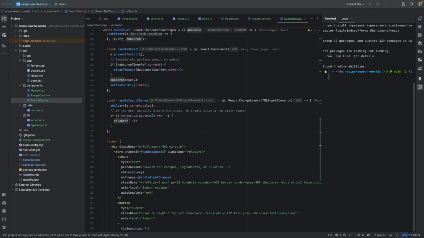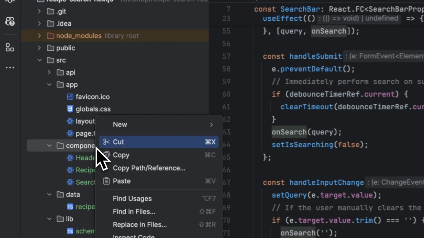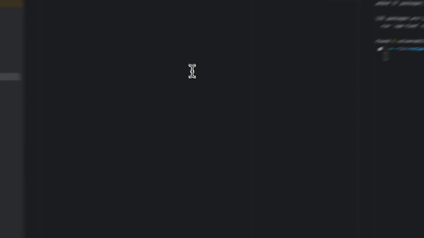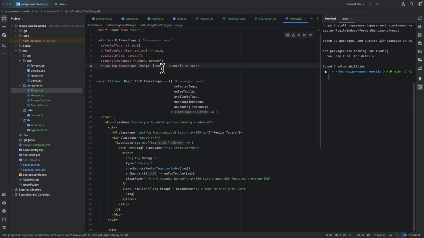And finally, we need one component for the filters. So let's create a filters.tsx file. And let's use this code right here. So just a couple of things.